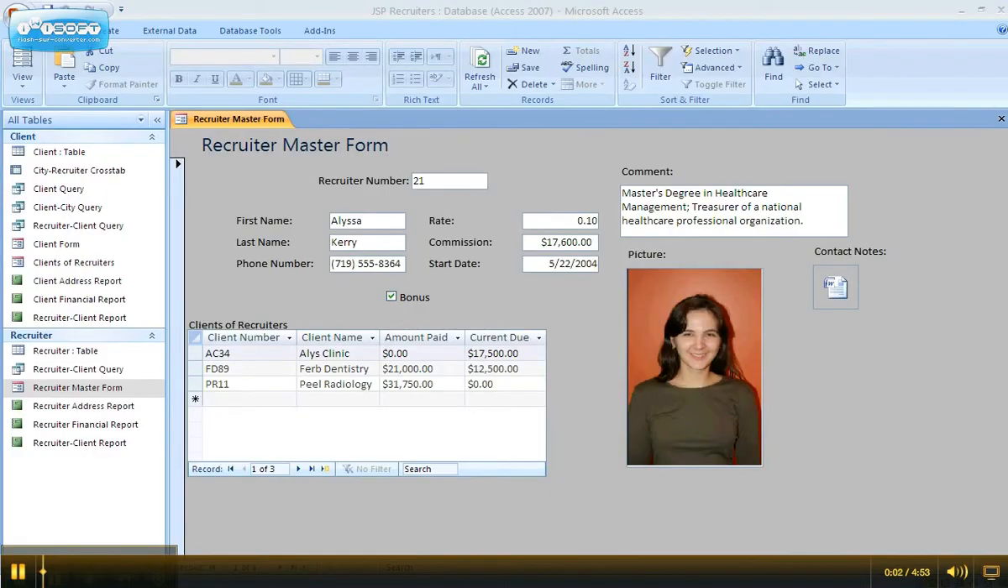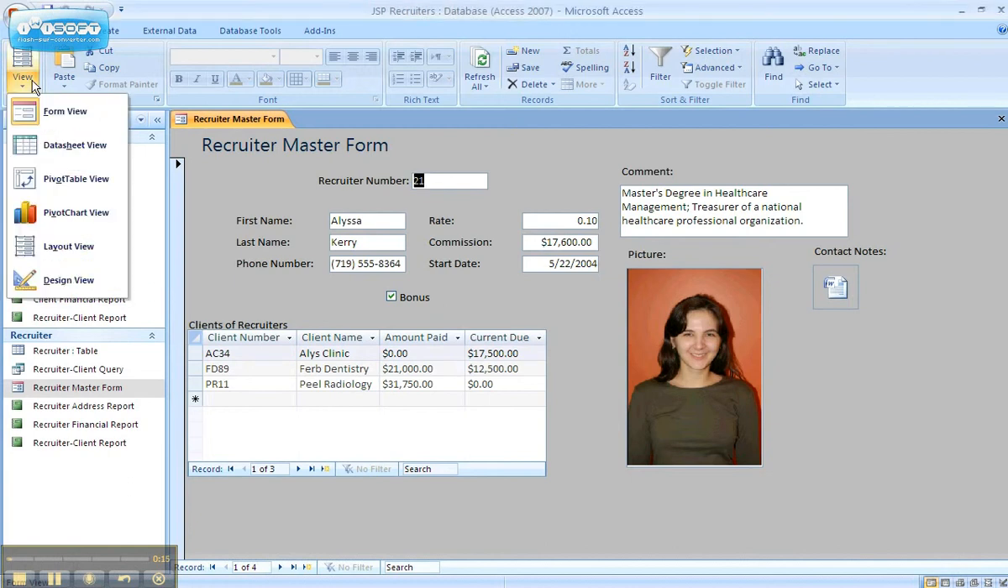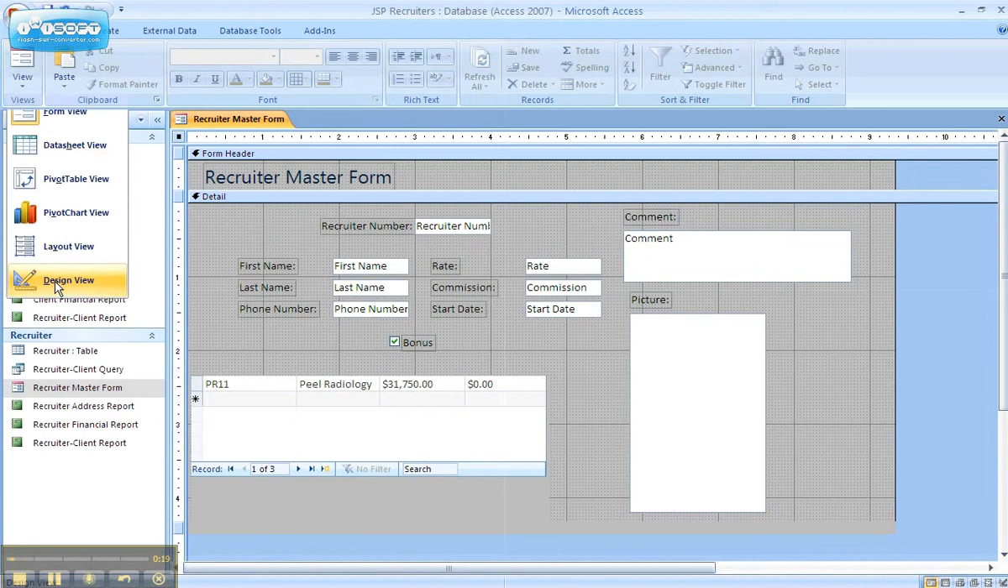Okay, now we're going to start modifying some of the properties, adding some special effects and colors to our form here. If you're following with me in the book, we're on page Access 330. We have this open in layout or open in form view. We're going to go ahead and right click there and change it back to design view.